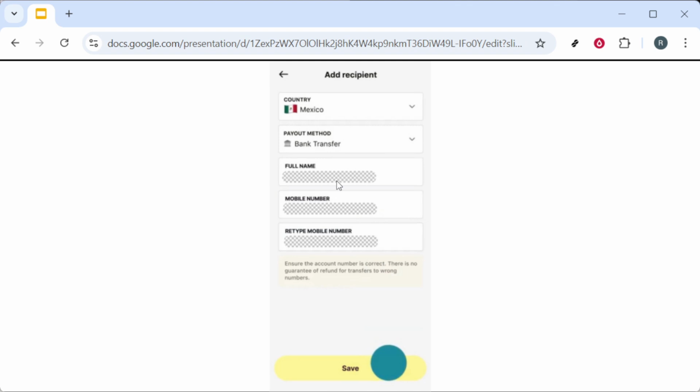Enter the recipient's full name exactly as it appears on their account, then type in their mobile number. Retype the number to confirm it matches. This is your chance to catch any typos. Even a single incorrect digit can delay delivery, so take a moment to double check.